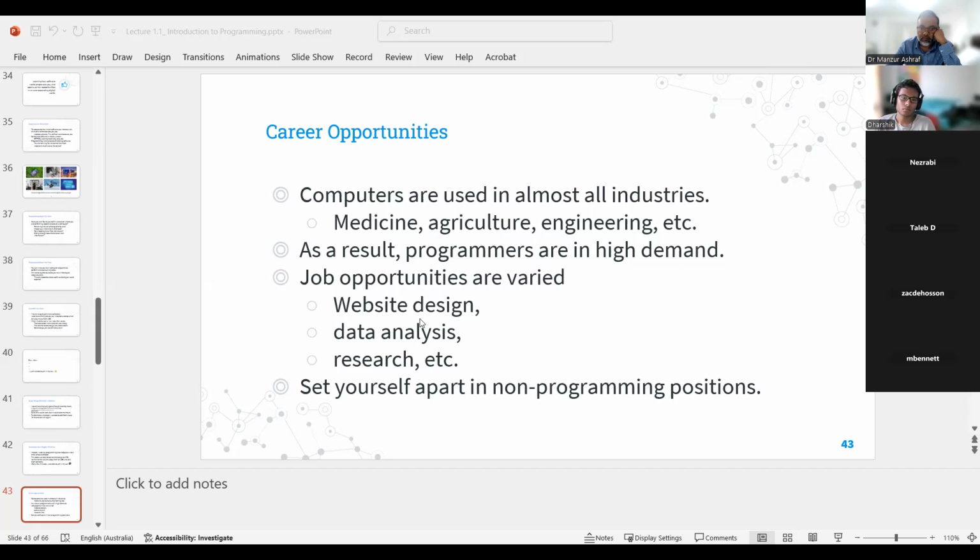Job opportunities are varied: web design, data analysis, research. One of the interesting things about Python is that, I think Java was the first, but after that Python worked simultaneously for website design, data analysis, and desktop applications as well, right? That was the power of Python at the beginning. Set yourself apart in non-programming positions.